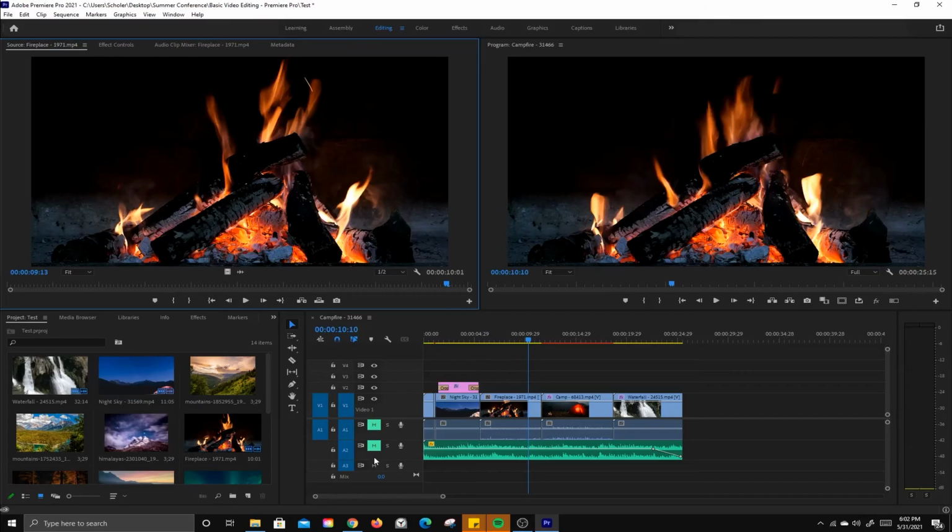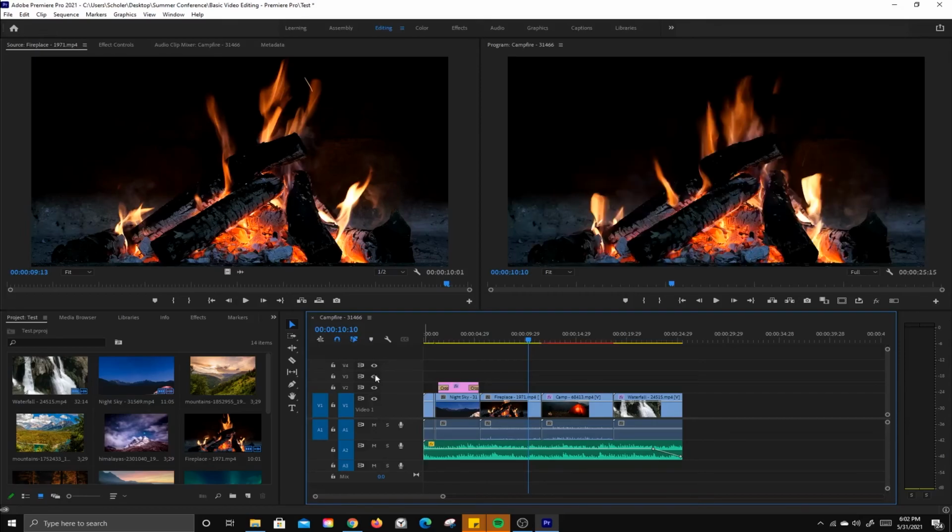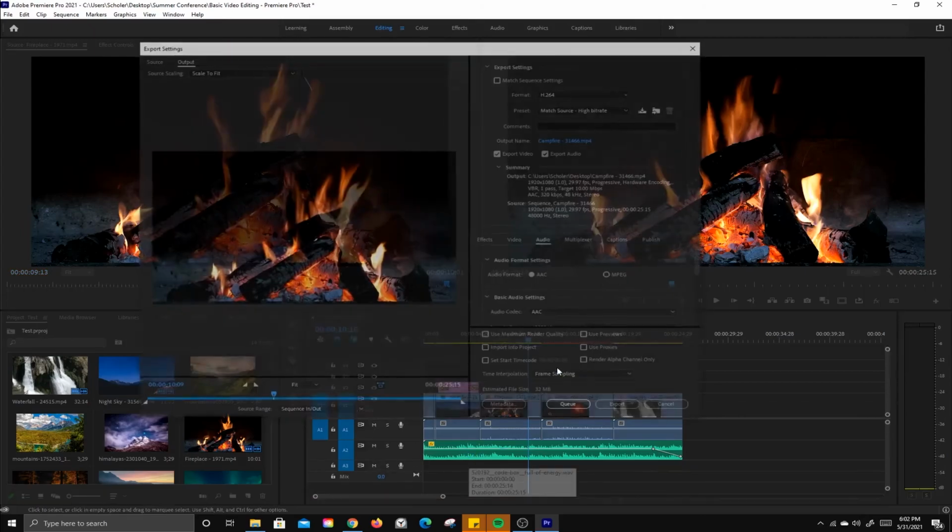So if you have something muted, or if you have one of your video tracks hidden, when you export, that is actually going to show up in your finished video. So you'll want to make sure that everything is how you want it to look, everything is visible, nothing is muted, and then when you export, it should work. So now let's go try that one more time.